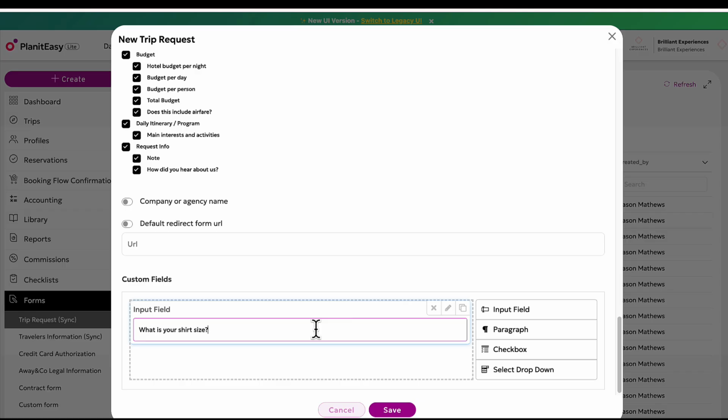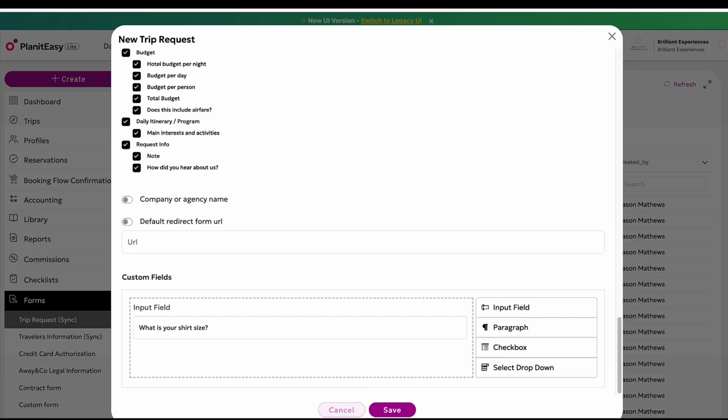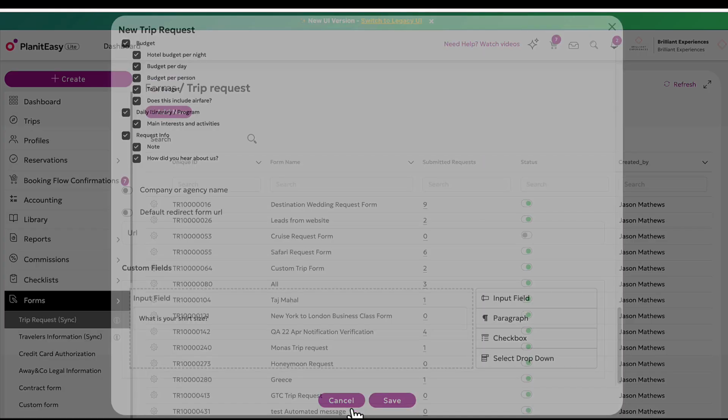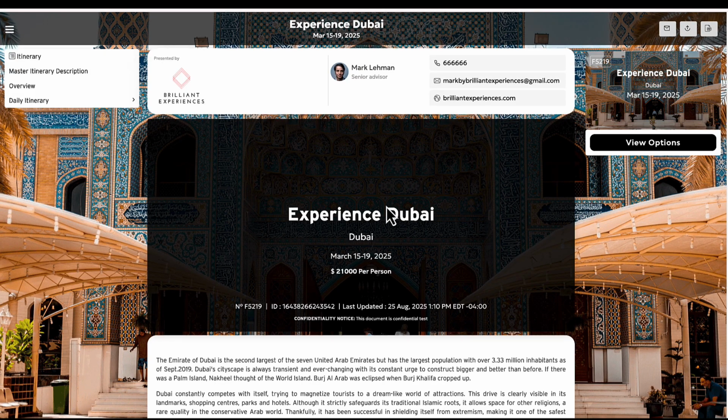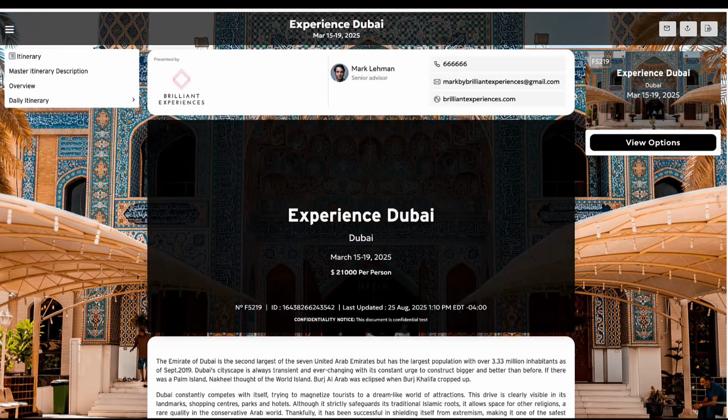And I can always ask that in different formats, whether it's just a yes or no question, a drop down, or maybe I'd like to just add a paragraph at the bottom of the form. So our forms are really dynamic in that way, and we can create really any form we need our clients to complete.